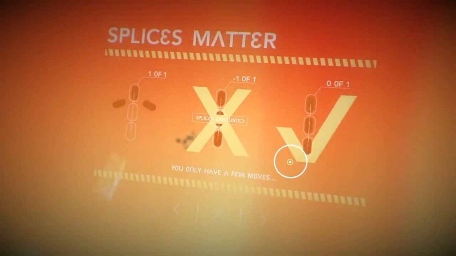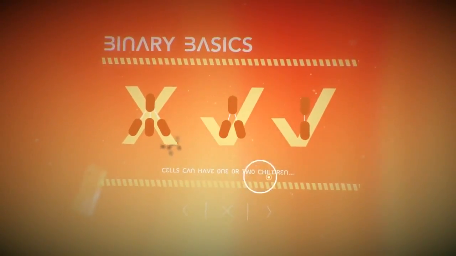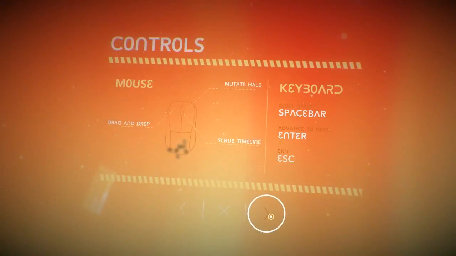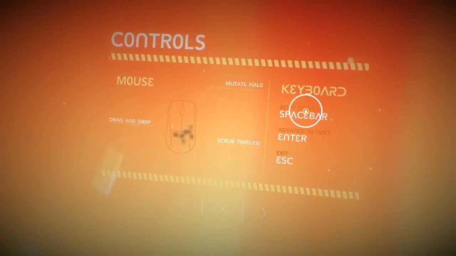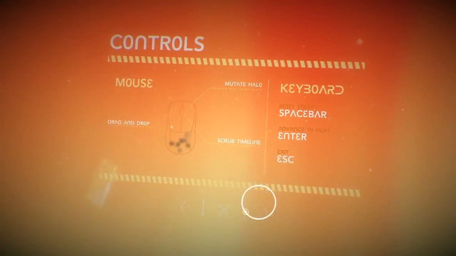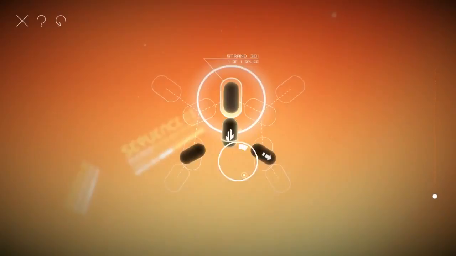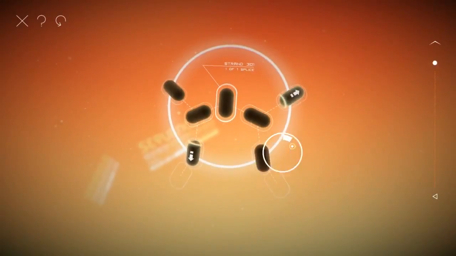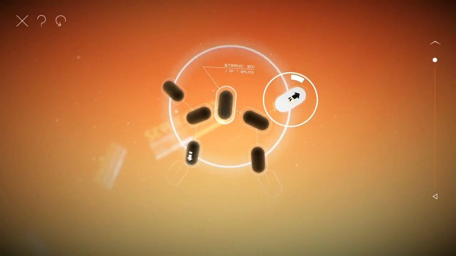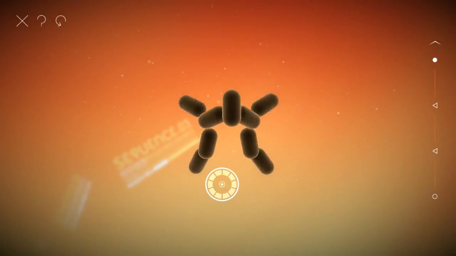Let's check the tutorial. Number of moves, yeah. Cells can have 1 or 2 children, but not 3. Mutate Halo, drag and drop. Reset strand with the spacebar, advance to the next with enter, escape. Okay. Let's try this one again. Mutate Halo, meaning is... Now I want that one to expand, but it's splicing instead. Well, let's try the next one.